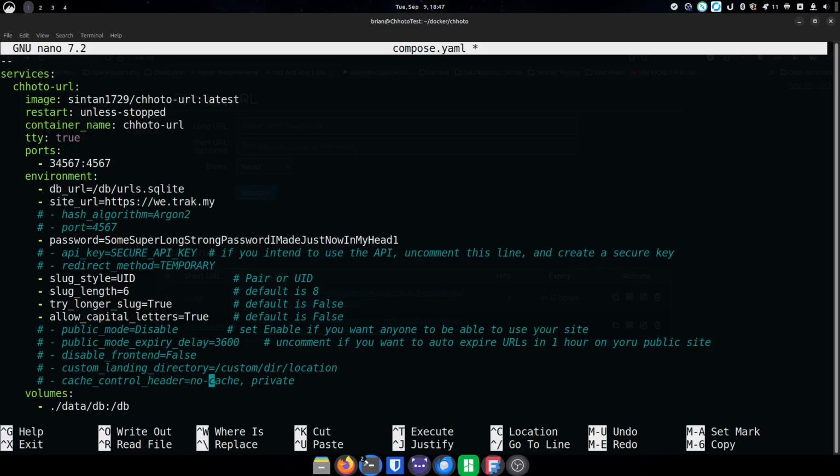If you don't want to have a cache, if you just want it to load up each time, you can uncomment this, but I just left it as is.